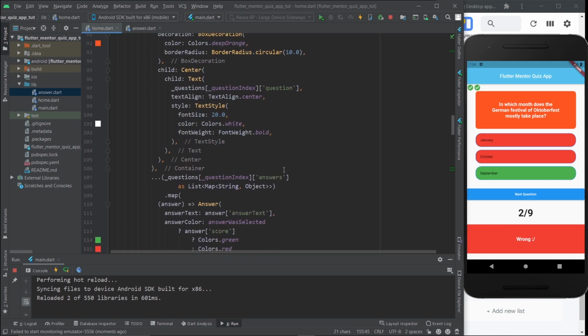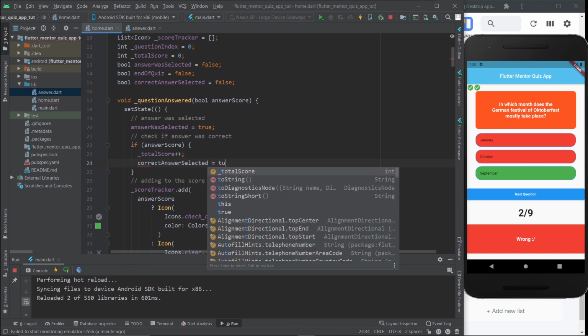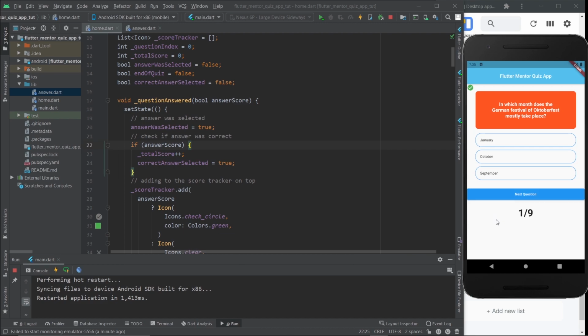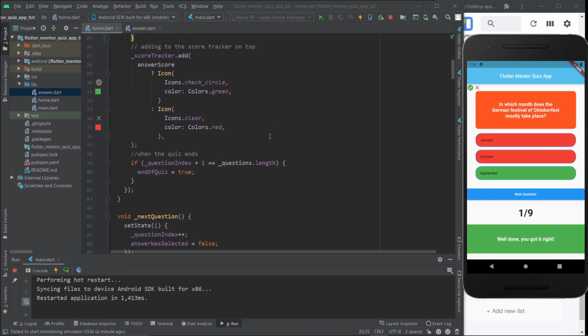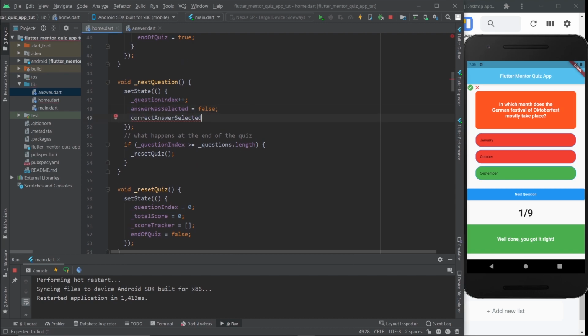So let's go ahead and go to the method question answered, and we can just come over here, and as it says right here, check if answer was correct. And if it is, the bool correct answer selected becomes true. So if I restart the app, and I hit the right answer, there it is. You got it right. But now I'm going to hit the wrong answer, and it still says, well done, you got it right. And that's because we need to come over here, and once we go to the next question, we need to change this back to false.